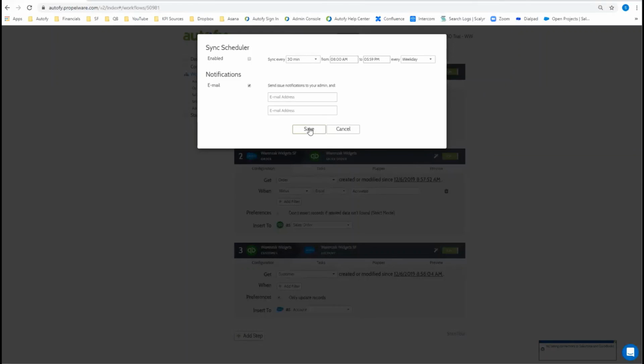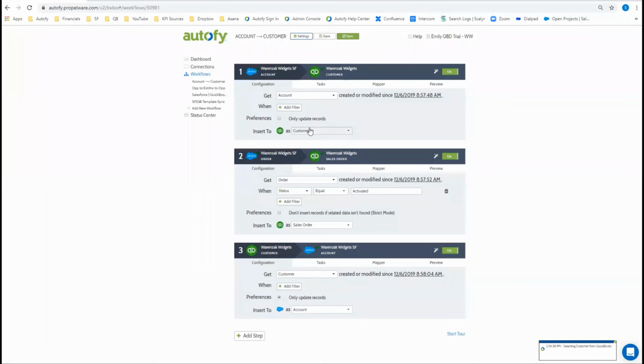once you hit save. Now, if you do have a sync currently running, you will want to make sure that once that sync has stopped running, you go in and make adjustments. Otherwise, it's not going to save while a sync is running. And that is as simple as it is to set up your sync scheduler.